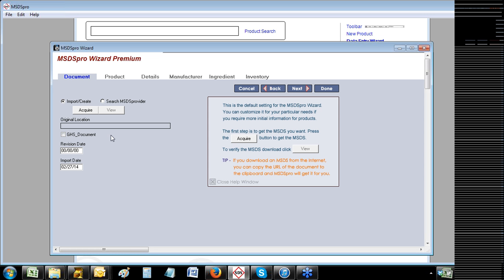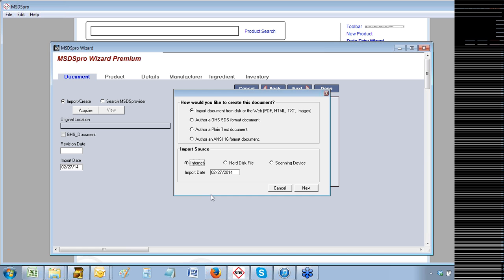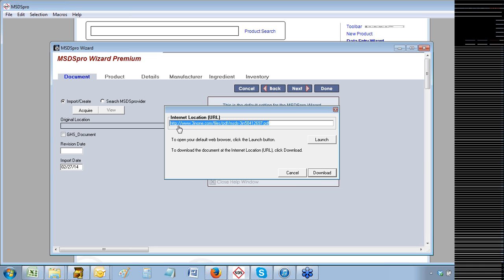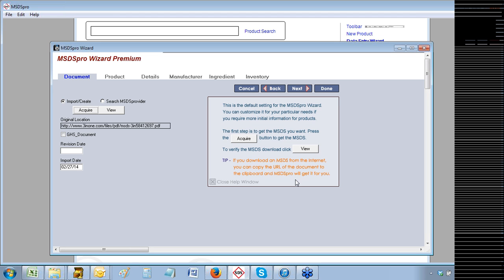The first thing we do here with the wizard is acquire the SDS, and I'm going to acquire it from the internet. I'm going to click next. It automatically pastes in that URL right there. I click download. It's going to download the SDS, and it's into the system right now. At this point, it's not on the internet. It's downloaded into your data file in your local drive in your local database. I click view because I'm going to need to get the information off the sheet.